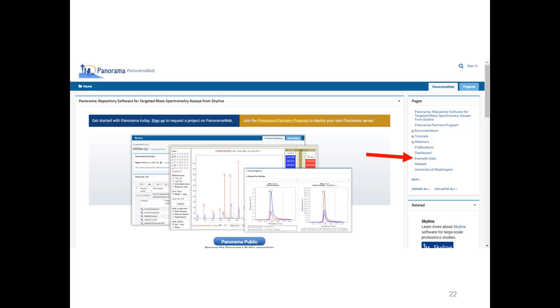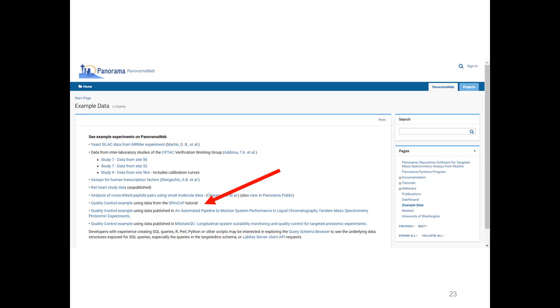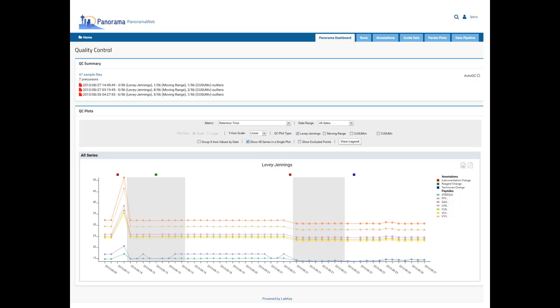Did you get that? And then under the example data, quality control example using data from the SProCop tutorial. And all of these are in the slides as well so that you can take these home and do them again. And then it should bring you to a page, maybe something like this. Is it taking a minute to load, maybe?